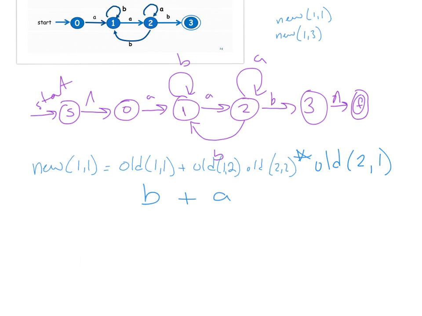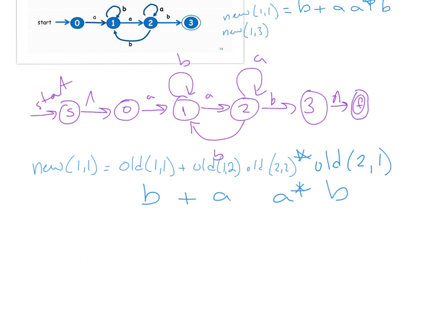The old 2 to 2 is also an A, and we have to star that. And the old 2 to 1, which is right here, is a B. You can't quite see it, but it's a B. All right, so we have that the new 1, 1 is going to be equal to B plus A star B. Okay, so that was our computation for the new 1, 1.